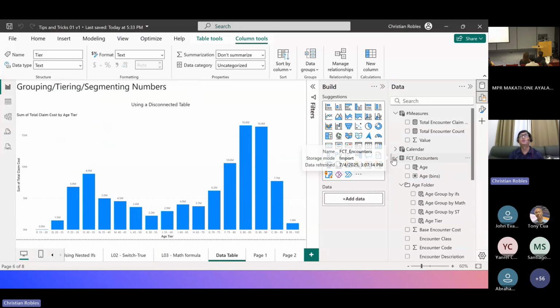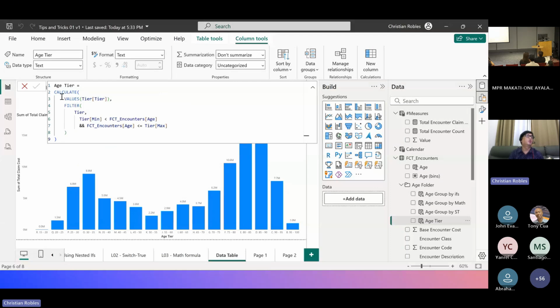When we go here, we actually would add a calculated column, and this is the formula. For all the values in the tier table, we filter it by checking the condition for tier minimum and, of course, the tier maximum. So the age should be less than, sorry about that, the age should be less than or equal to tier max for here.